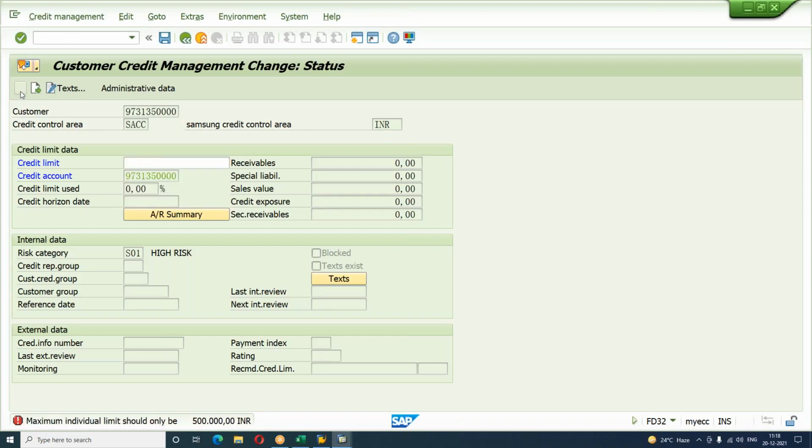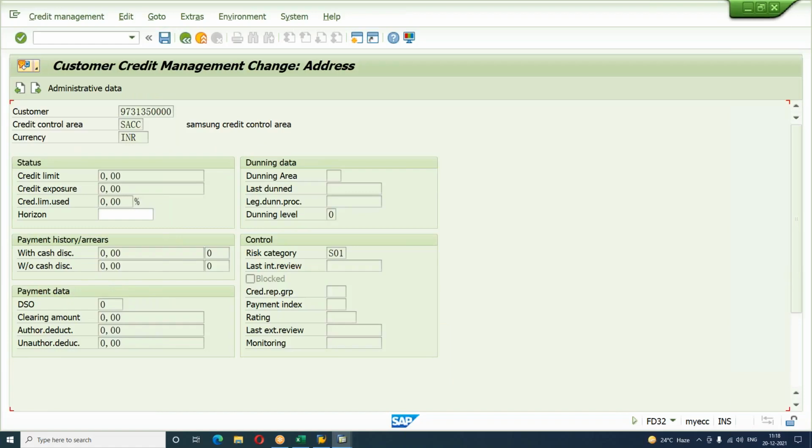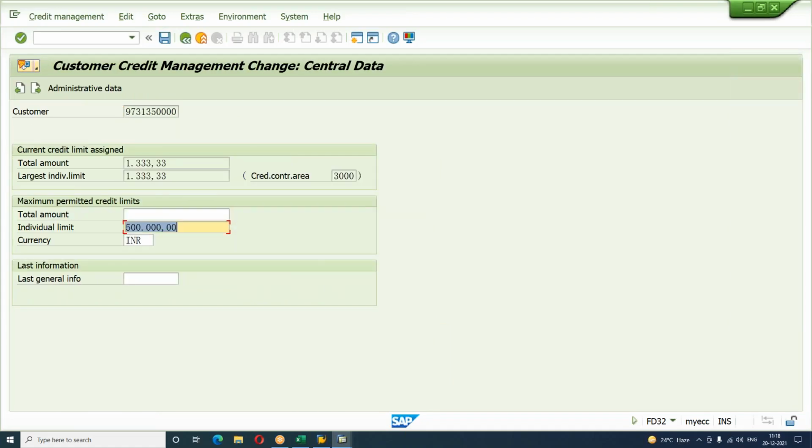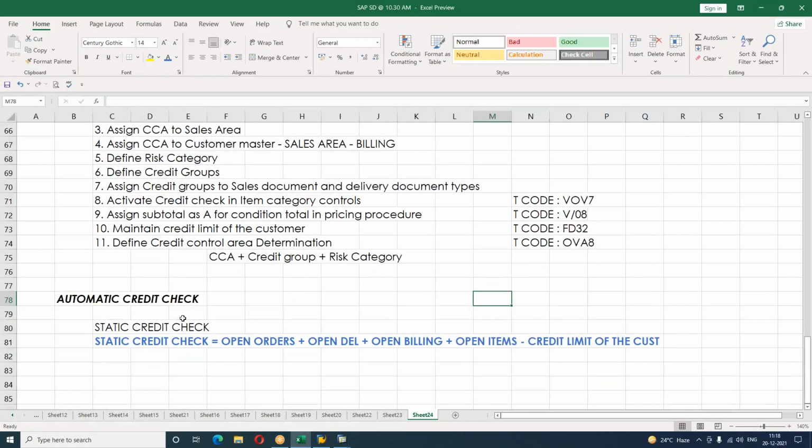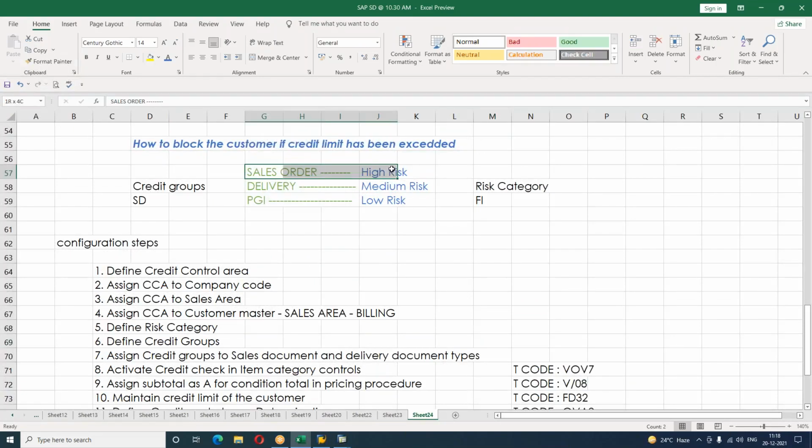Otherwise, let me do one thing. Now there's a problem with my system, so it's not taking this particular value. Let me continue this one tomorrow. I'll try to fix this one. I'm going to be maintaining a credit limit of 5 lakhs for this particular customer. And tomorrow we try to run a cycle and see whether, if the credit limit has been exceeded, we block the customer at order level or not, and what messages we are going to get.